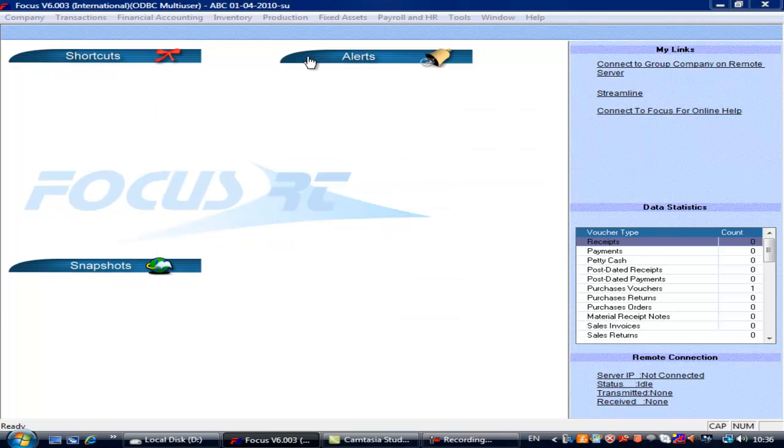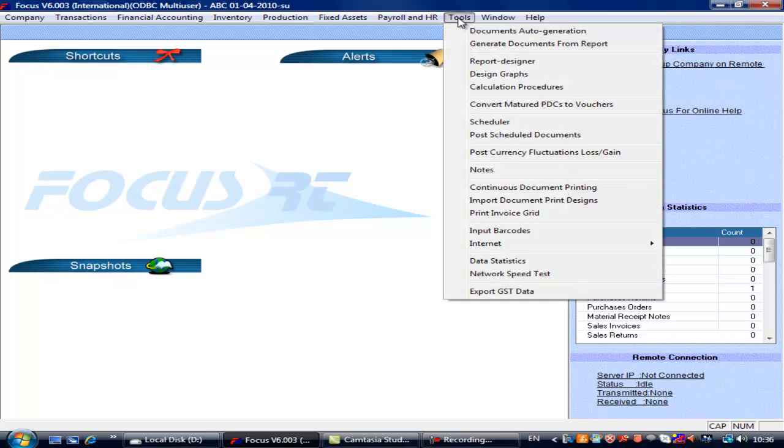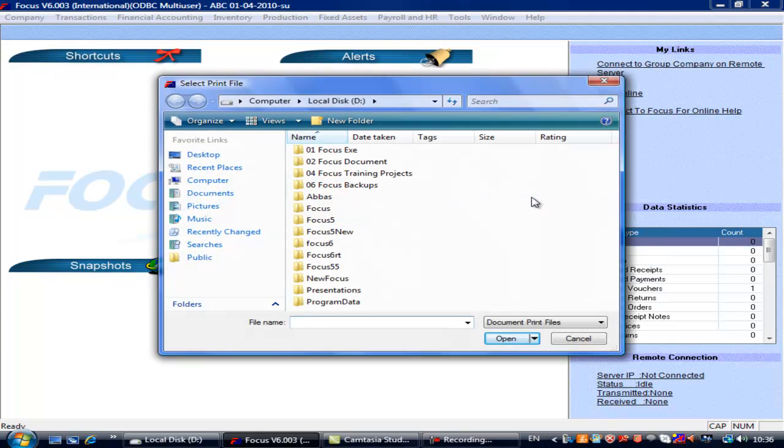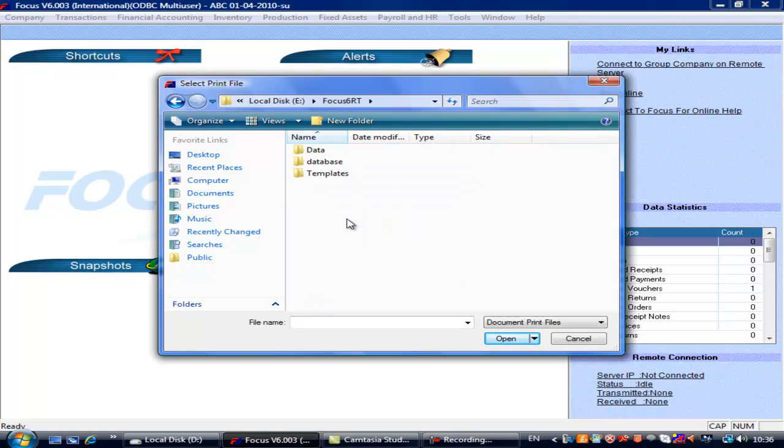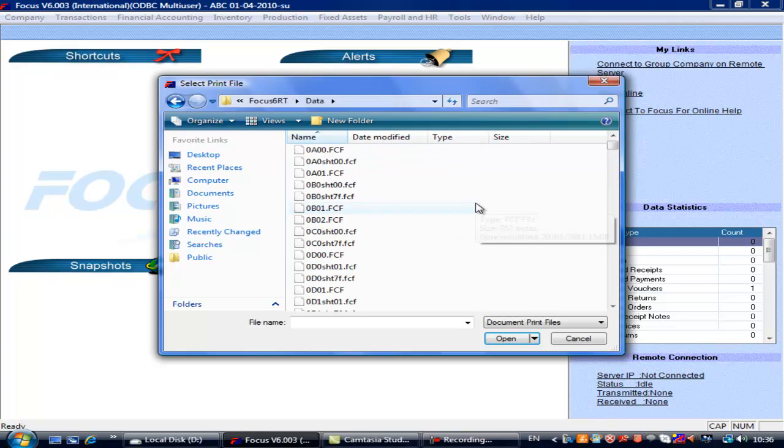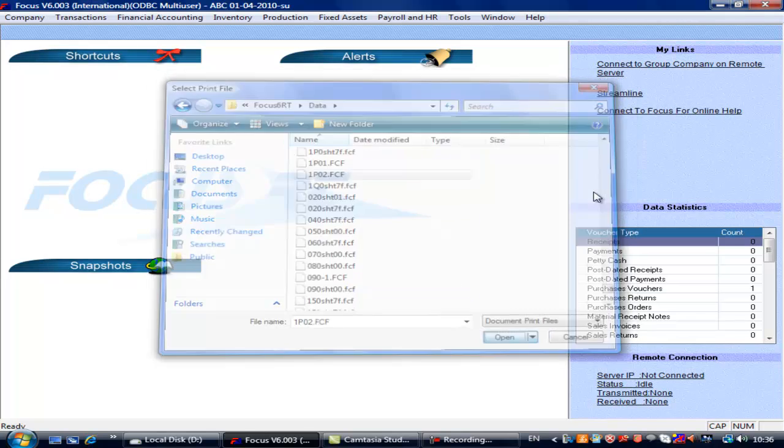So we have opened one more organization. In this we may require the same layout. Then we use this tools, import document print designs. Here choose the data folder, that is E focus 6RT data. The layout number was 1P02. Choose the layout and click on open.